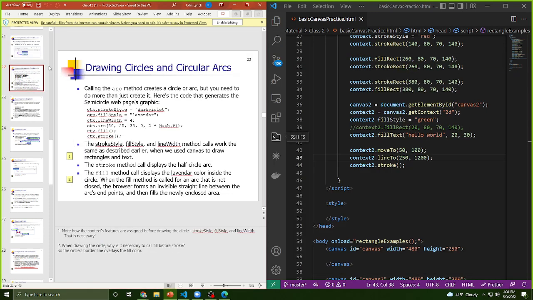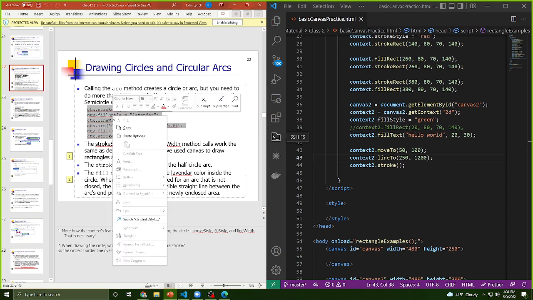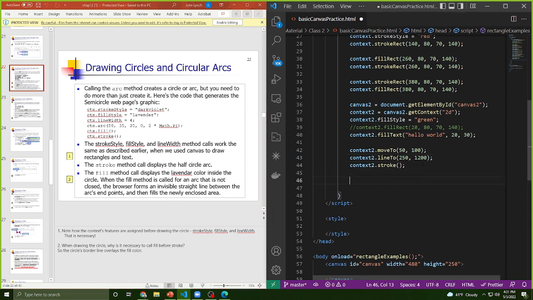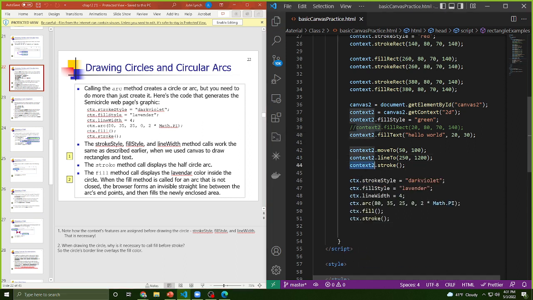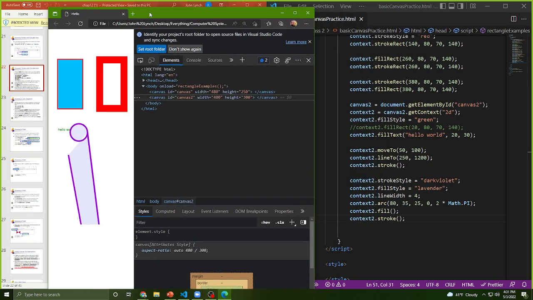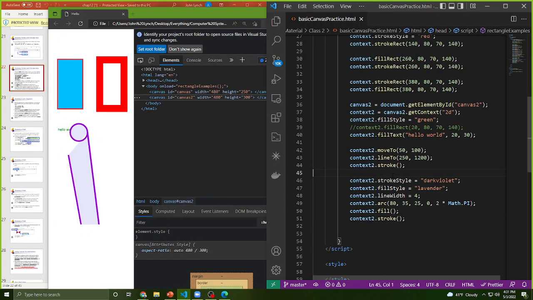For a simpler one like arcs and everything too, we can mimic the code that's given up here. We create stroke styles, fill styles, and line widths. Let me go ahead and add in the context of these guys here. Okay. You'll notice when I do it this way, we get a style of dark violet, and I'm able to draw an arc and fill it in. And you can see here that my stroke style is darker than my fill.